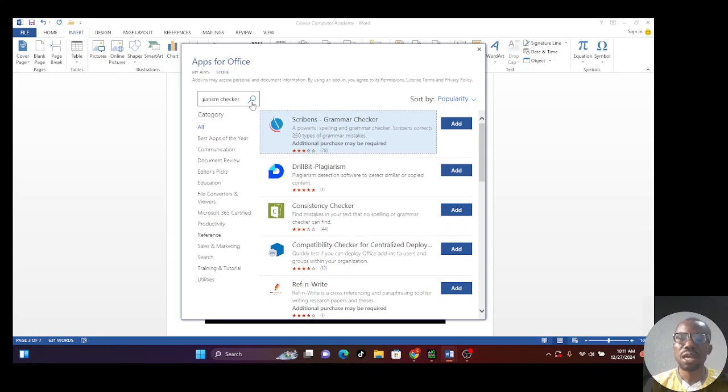You have to sign in to a Microsoft account, maybe your Gmail account. When you sign up with them, you come over here and add the plagiarism checker. When you add it, you'll be able to check all the plagiarism. It shows you percentages of what was copied from online, set by set. And apart from that, there are so many other things you can do, like a consistency checker.